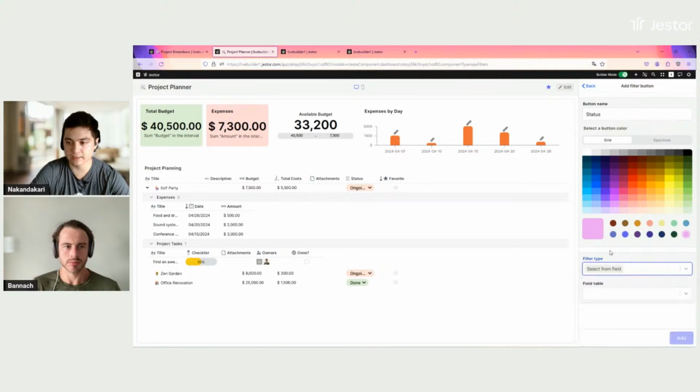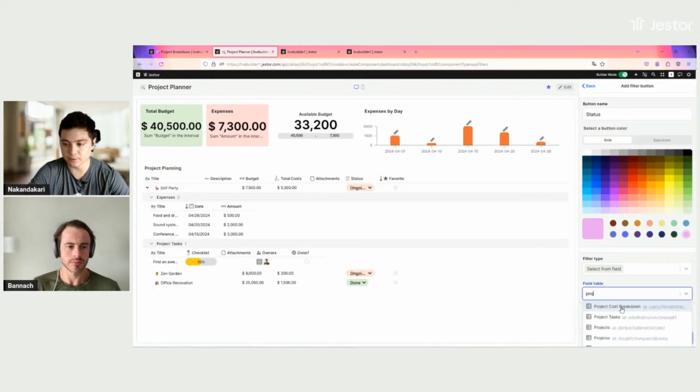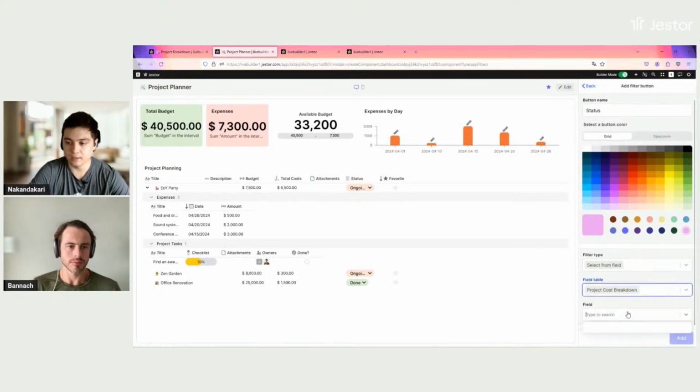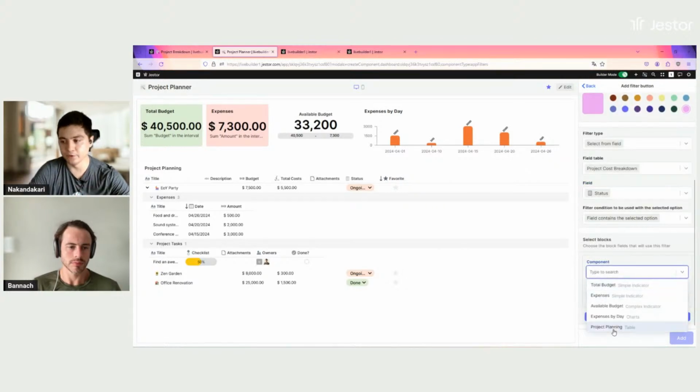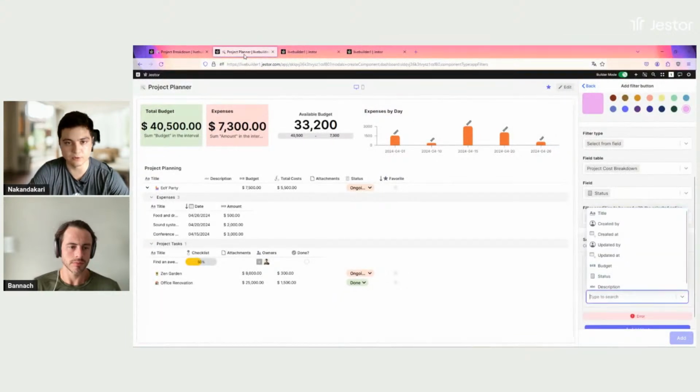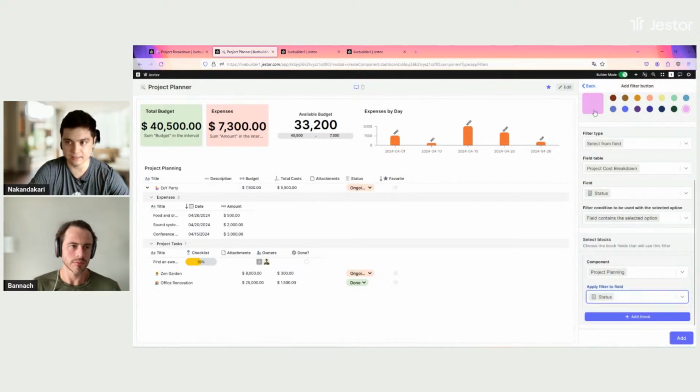So I'm going to select the type select from field, which basically allows me to get information from a field inside the table. So it's going to be status inside the projects table, so I can select every status that exists there. And I'm only going to filter the table just for brevity, but ideally you would do this for all of the indicators, right? So as soon as I select the status, it's going to filter by status this table here.